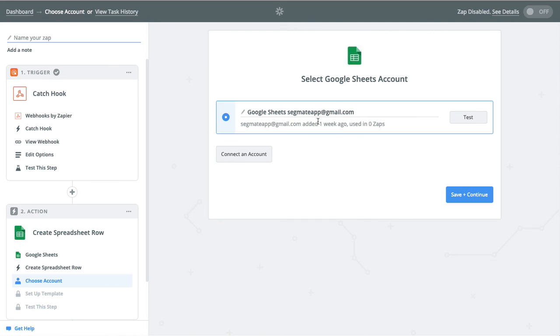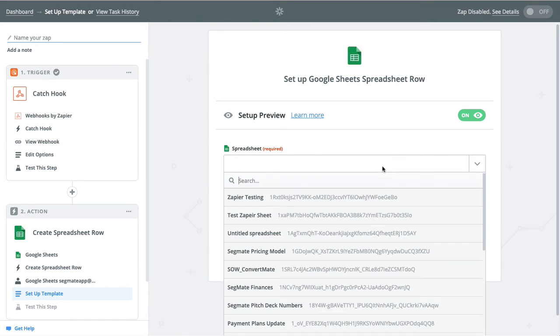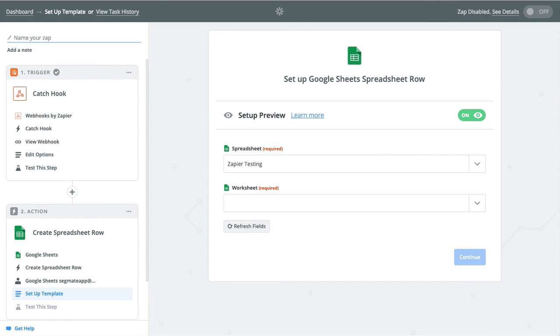I have already hooked up my Google account. So I'll go forward. Now it's going to ask me a few things. The first thing is, what spreadsheet do you want? So I'm going to go ahead, click that, and it's going to be Zapier Testing. I believe that's the correct one. Let me make sure. Yep, Zapier Testing.